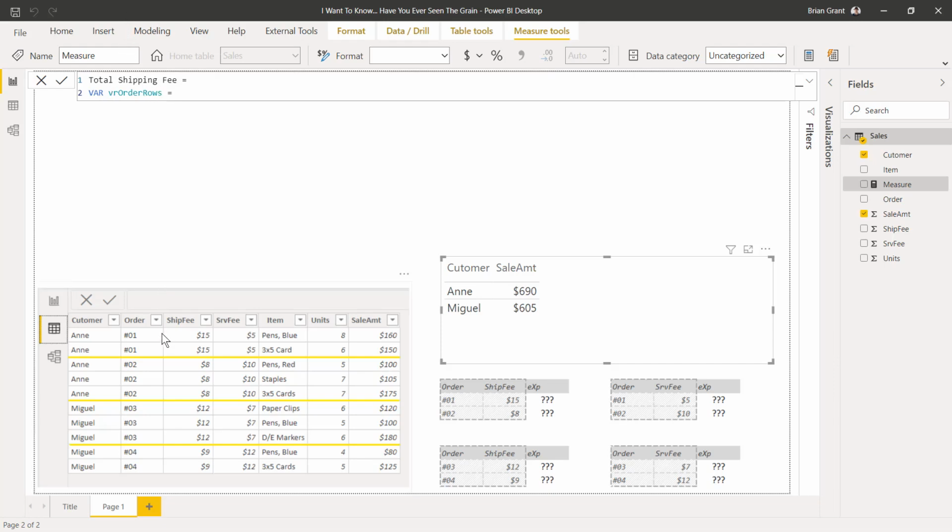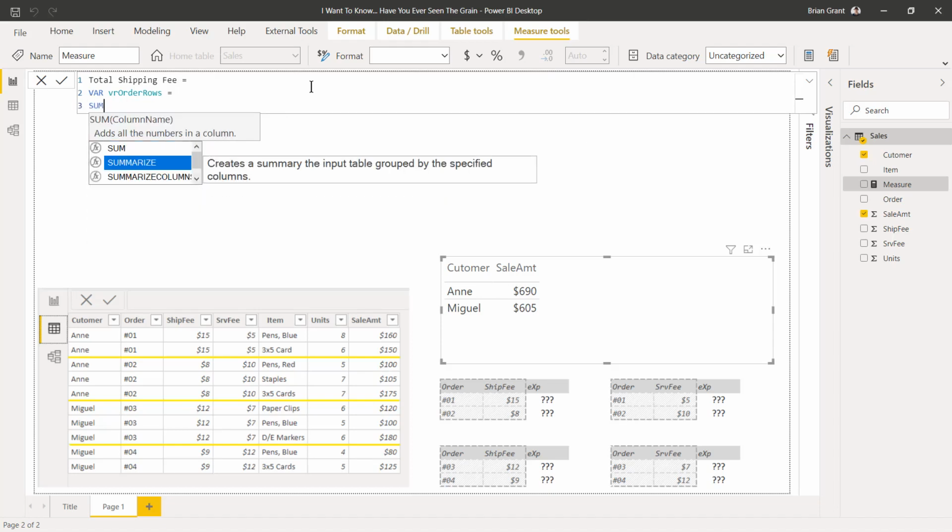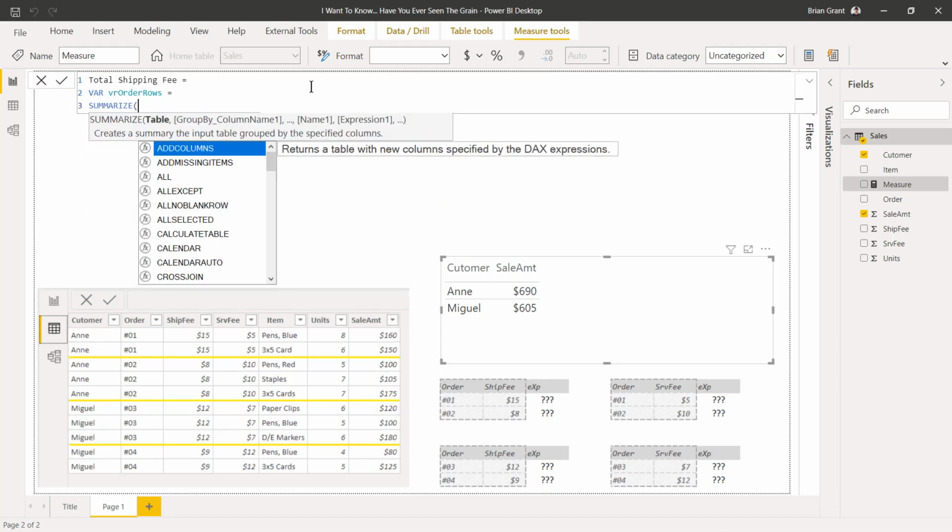Okay, so the idea here is we're going to create a table that has the rows corresponding to the order. So right now, each row is a transaction. We want each row to be in order. And this actually isn't very hard. So I'm going to do Shift-Enter, and I'm going to use the Summarize function. Summarize is super duper powerful. You can do all kinds of stuff with it.